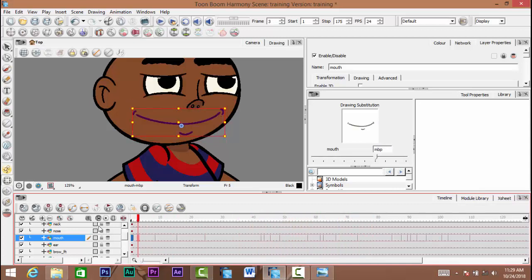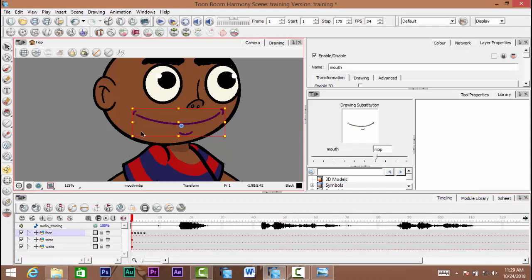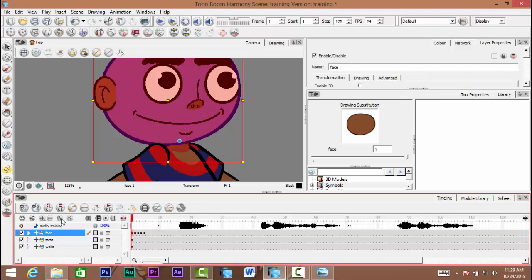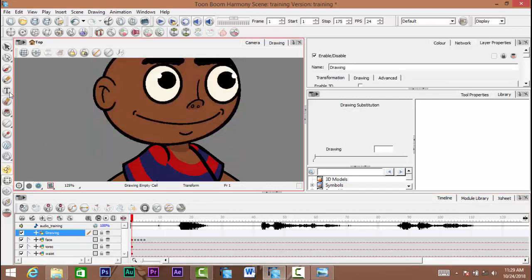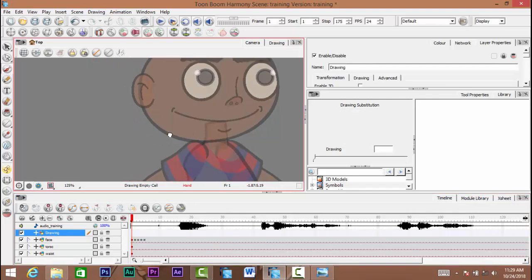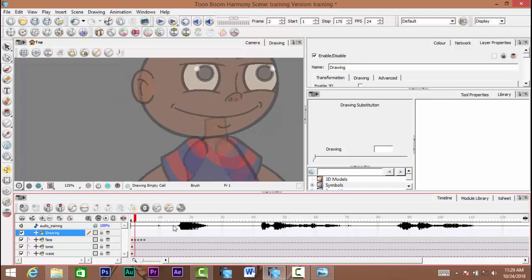And you know another thing that will help you to do this thing perfectly: you create another layer. For example, let me create another layer here. After importing your sound, you can actually use your brush or your pen.